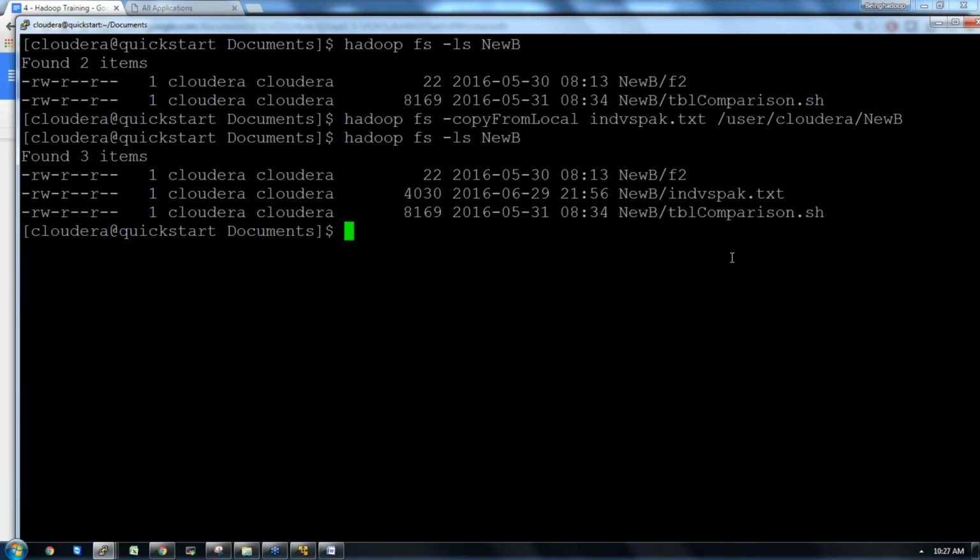The reverse, right? You can use hadoop fs -copyToLocal. What it will do, copyToLocal will copy a file from the HDFS file system to the local file system. So first we have to write the source location. I want to copy the file from HDFS, so the location is /user/cloudera. Here I have the directory newbie. So in the directory newbie, I have a file.